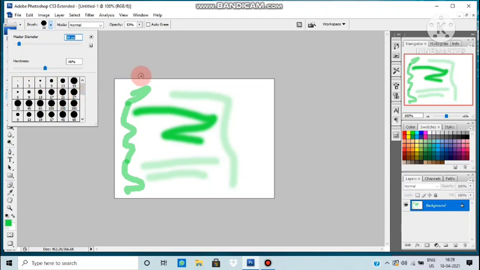Next is filling colors in the drawing. If you have some drawing and want to fill colors, we have two tools for that. One is the paint bucket tool and another one is the gradient tool. I think the paint bucket tool was already discussed with you. Now we'll discuss this gradient tool.